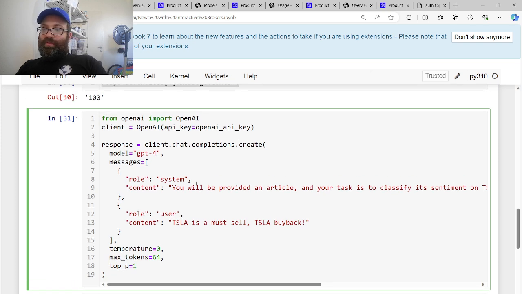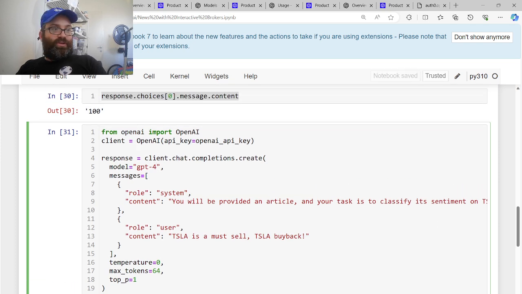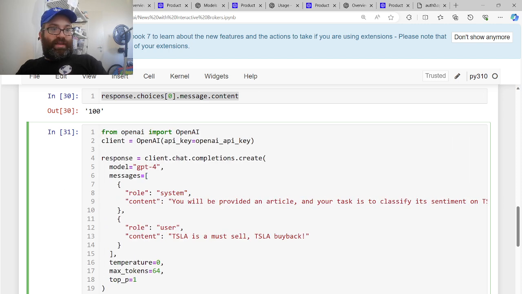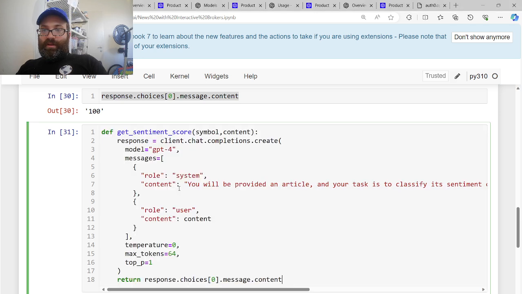So now we're going to make it an actual function. We don't want Tesla stock specifically; we want a more generic thing. So let's do something like this. Get sentiment score. We'll have a symbol and a content. The content is going to be the article. The model we're going to use is GPT-4.